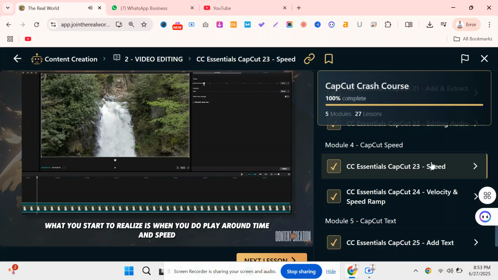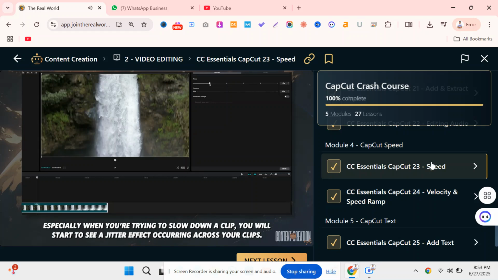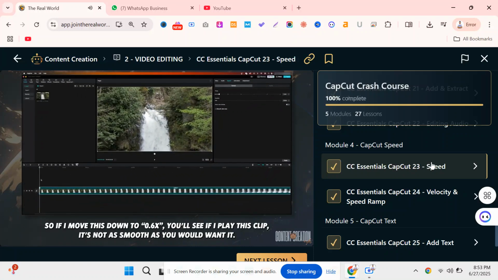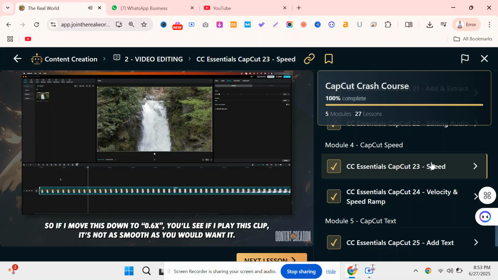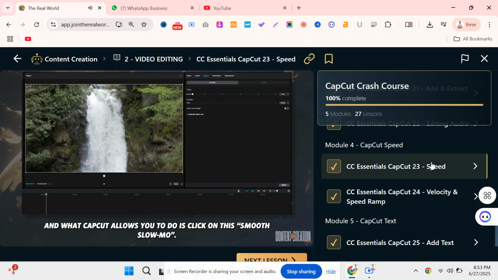What you start to realize is when you do play around with time and speed, especially when you're trying to slow down a clip, you will start to see a jitter effect occurring across your clip. So if I move this down to 0.6, you'll see if I play this clip, it's not as smooth as you would want it. And what CapCut allows you to do is click on this smooth slow-mo.